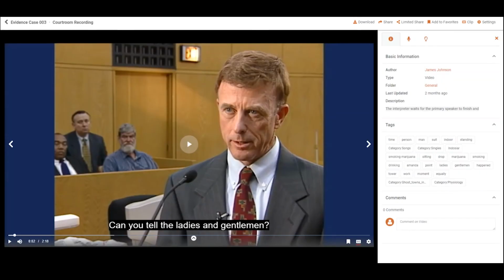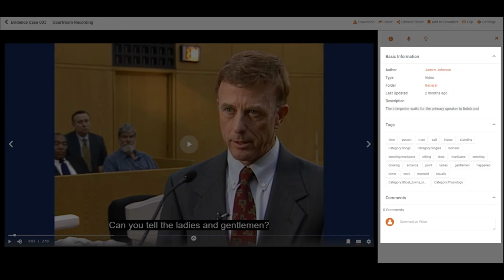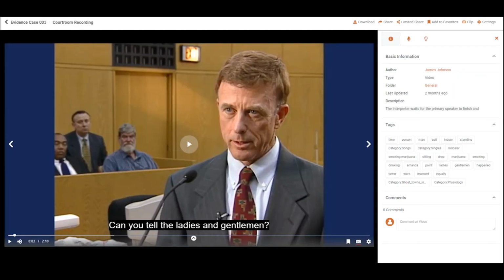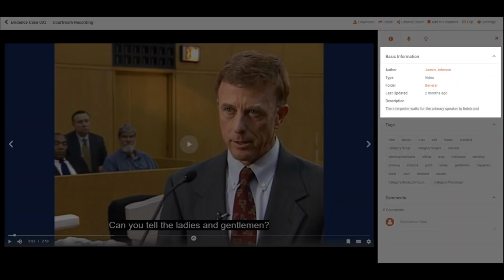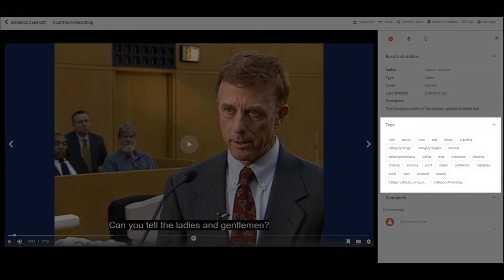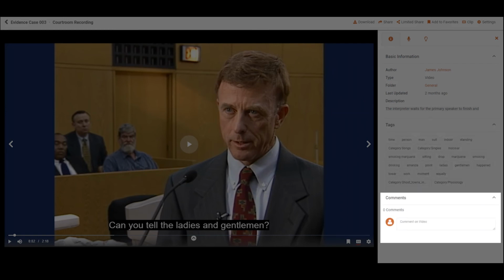Here, you can also see all the details related to the evidence, like basic information, tags, and comments. Basic information provides details like author, type, folder, uploaded on, description, etc. Whereas tags show the tags assigned to the evidence. The comments section is the discussion pane, where you can discuss the case and evidence.